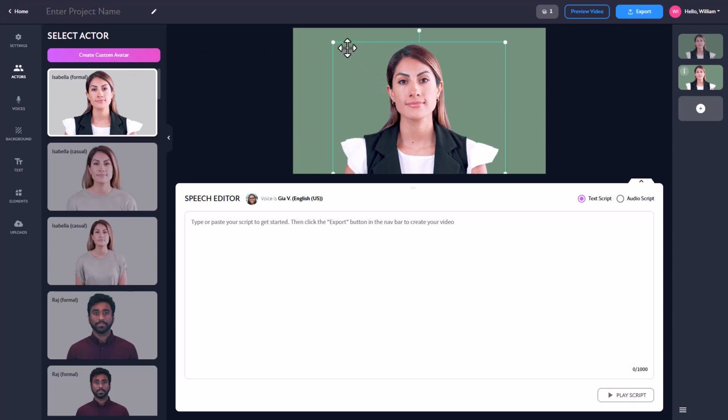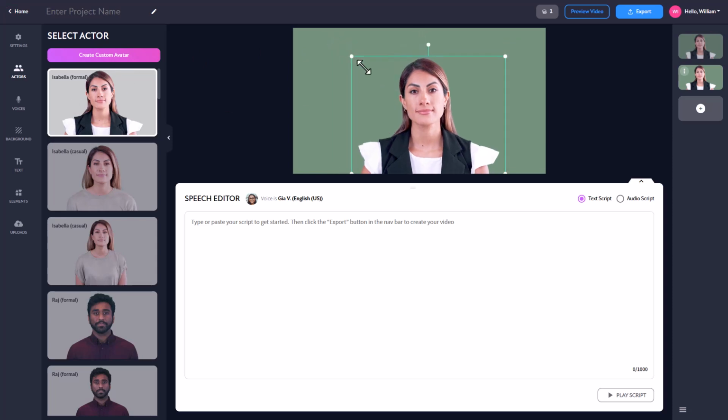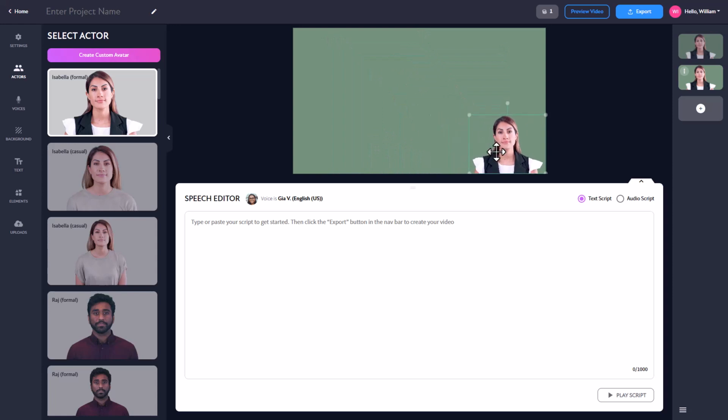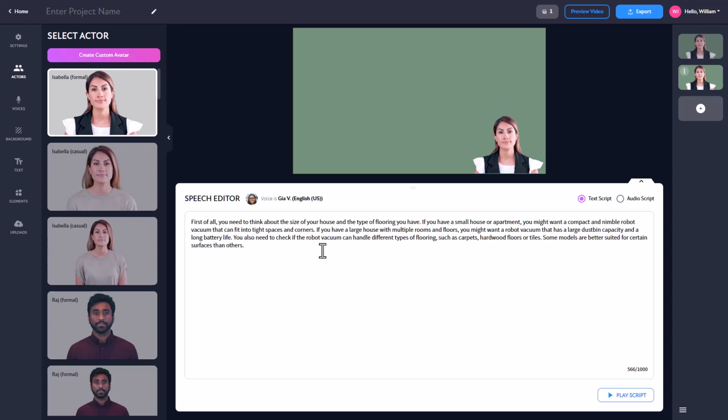And let's say if you want to be changing the size. So for example, you just want her to be on the corner. You can drag it to where you want it to be. And I'm going to select my second paragraph, put it in. So you can hit the play script and it's going to generate that voice for you.